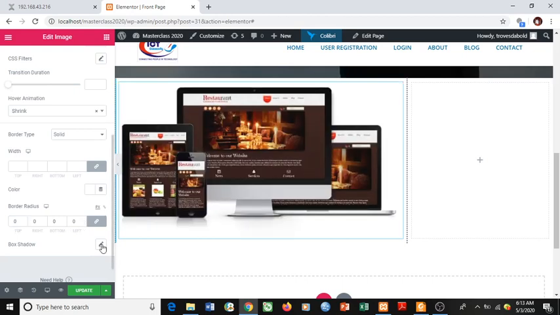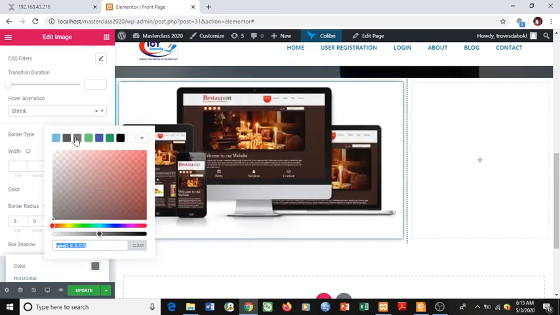Now box shadow, I want this box to have a shadow. This is it. The shadow is already coming up. I select the color of the shadow I want. This is the color of the shadow I want.